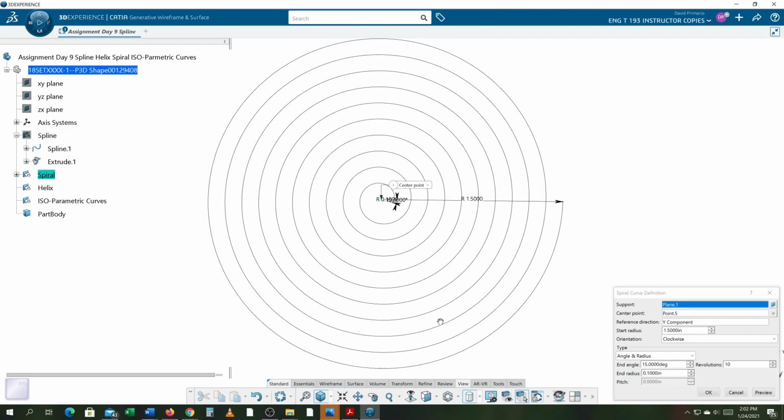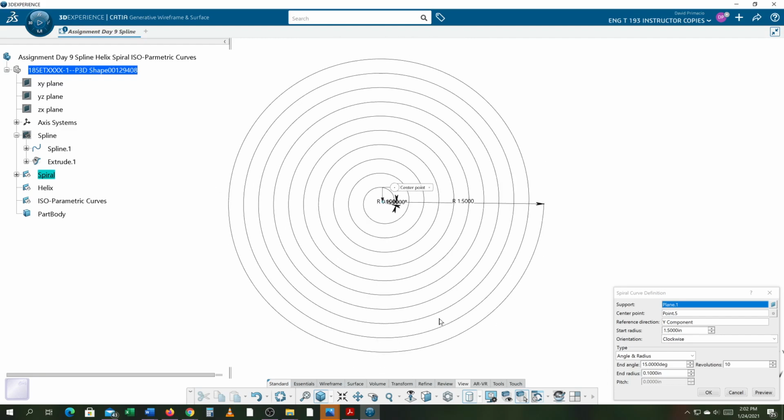Okay. I'd like to see you make the 4 helical spirals that we have in the assignment based on what we've learned here.